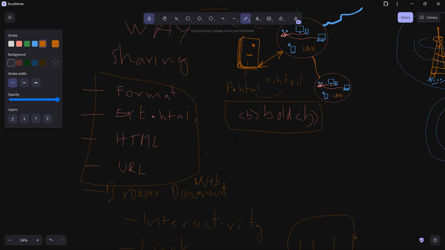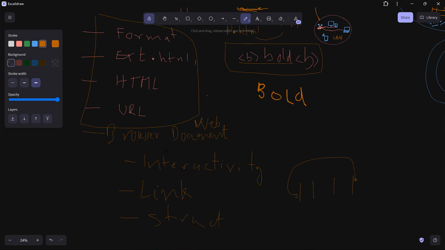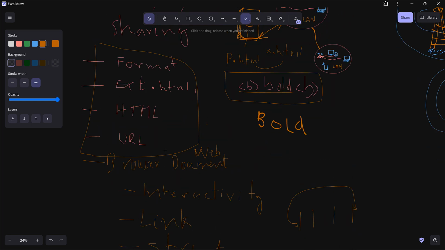If you pass this to Microsoft Word, it will bring you the exact same thing. But if you open a document like p.html using a browser like this, then the browser will rather bring you the word bold in bold. So our job as web developers is to understand how these documents are meant.